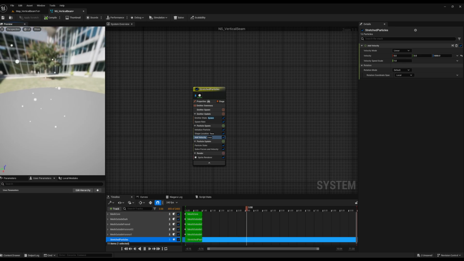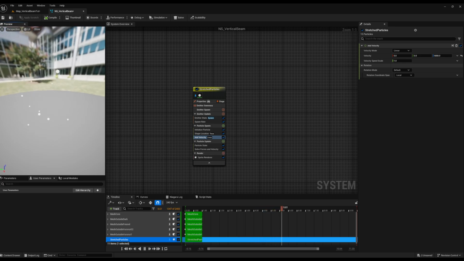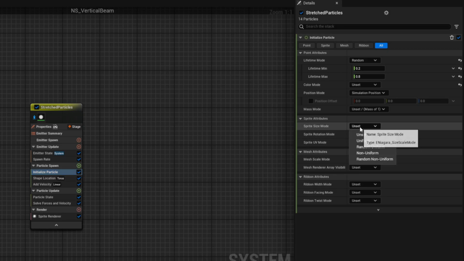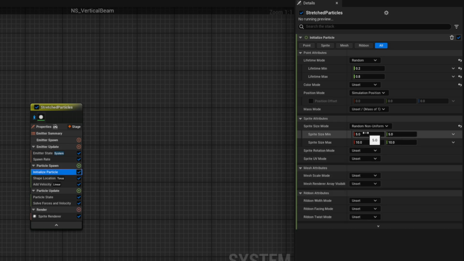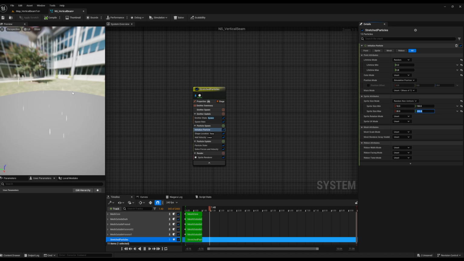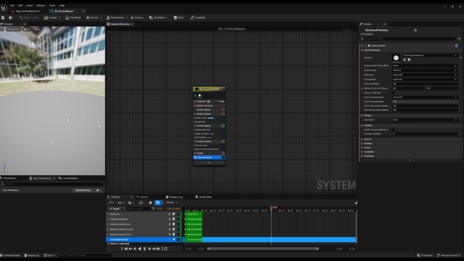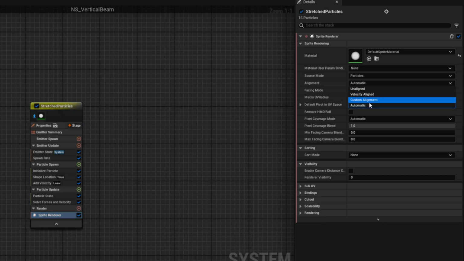We can stretch them now by simply going to the initialized particle and saying the sprite size mode is random, non-uniform. Let's squeeze them in the X, something like 10 and 20, and in the Y, let's stretch it 150, 200, that should do it. Just to give you an idea how this can be done, it looks like it's alright. But there's one thing missing on the sprite render. Let's make sure they are aligned with our velocity. And that's it.